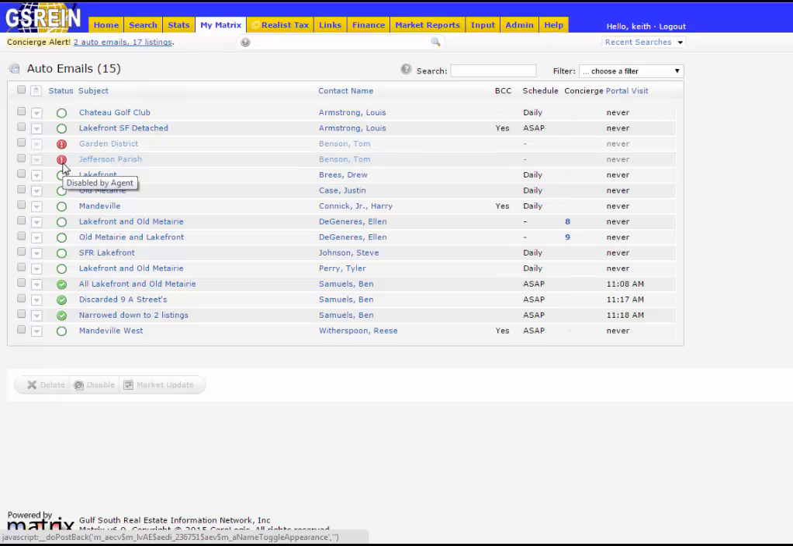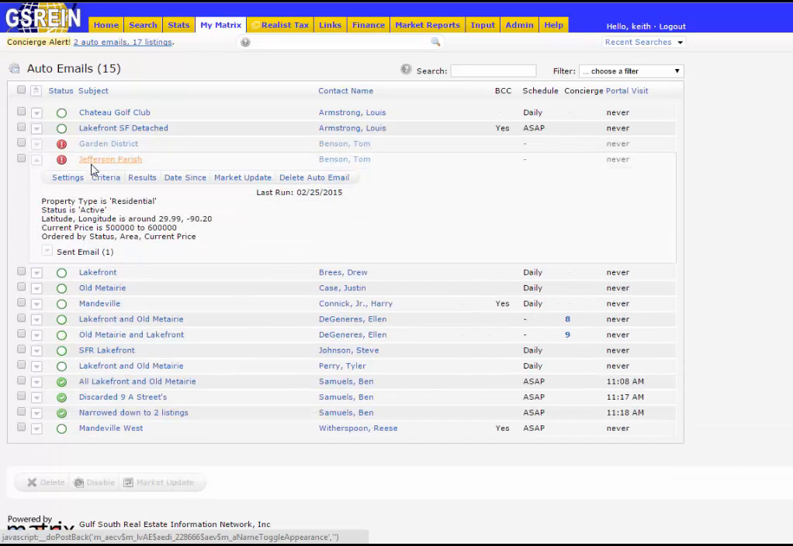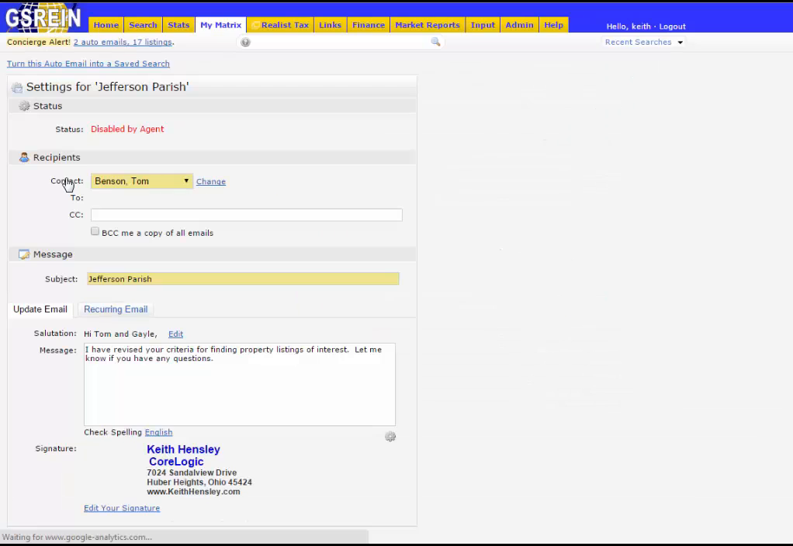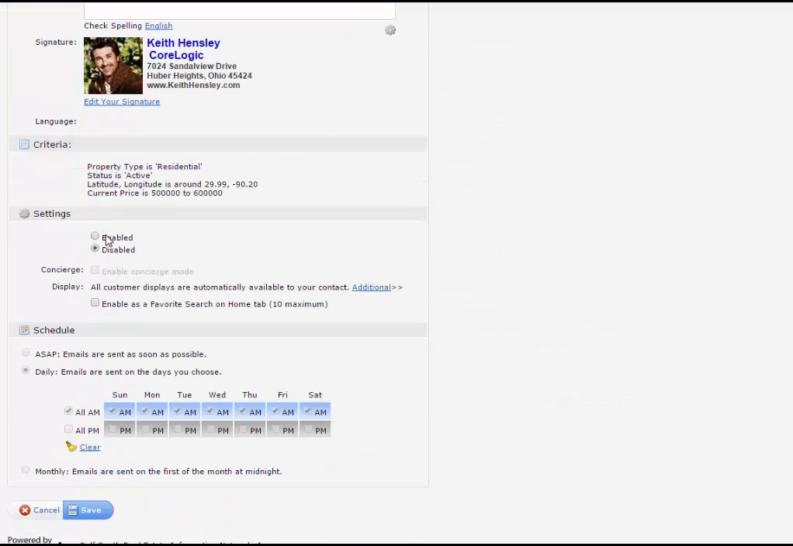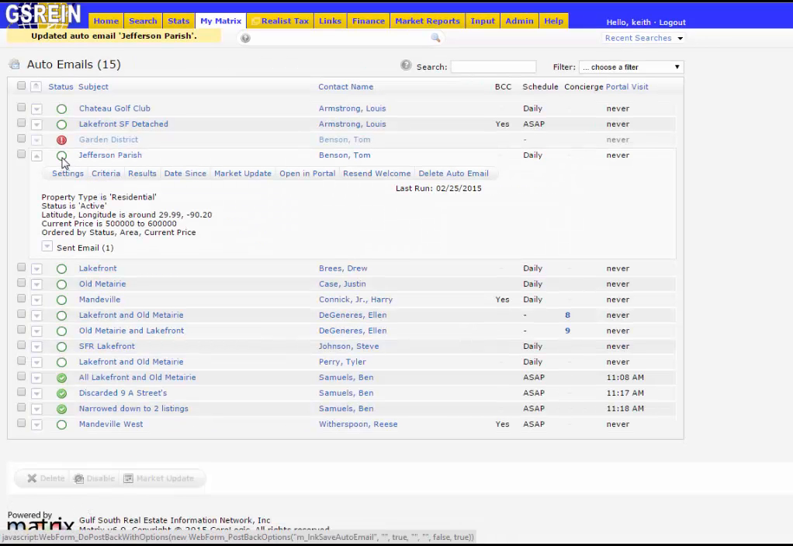In this example that you're seeing on my screen, it says disabled by agent because I disabled it. But if it's disabled by either me or the client due to inactivity, or if the client unsubscribes, you can turn it back on for them. What I'd recommend before you turn it back on is contact them, make sure they want it turned back on, and if they do, just simply click on it, click on the settings, and then scroll down to this section here where it says enabled or disabled. All you need to do is click on enabled and hit the save button, and then that search is turned back on. He gets sent that message again, and we're just waiting for him to click on that link again to see it.